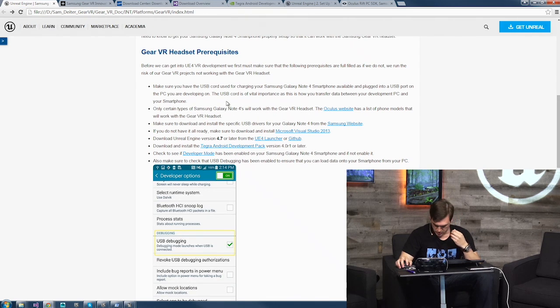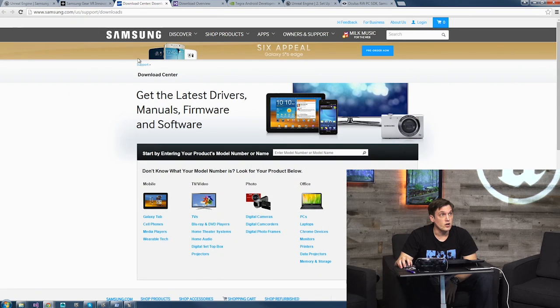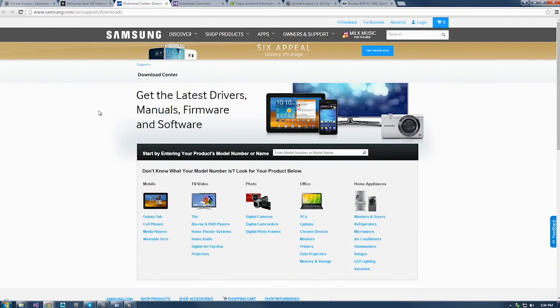The next thing that you need to do is come over here to Samsung's download page and then download the USB drivers for your phone. This is so that your phone can interact with the computer. If you don't download these drivers and install them, your phone won't be able to receive information from UE4.